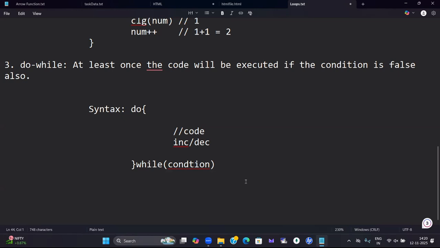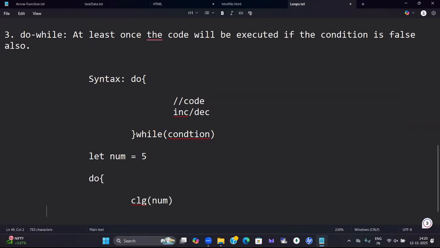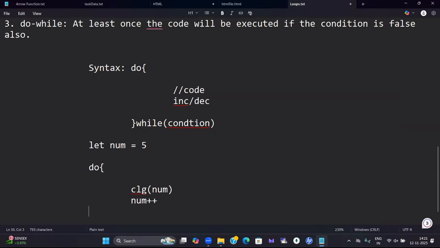Okay. Now, how to write this one? So, what I will do, let number equals 5. I'm giving the number 5. So, simply I want to print that one. Do, console log of number. After that, I will write the increment, number plus plus. So, this is the do only. Now, I need to check the condition. So, I need to write the while, number is less than 5.